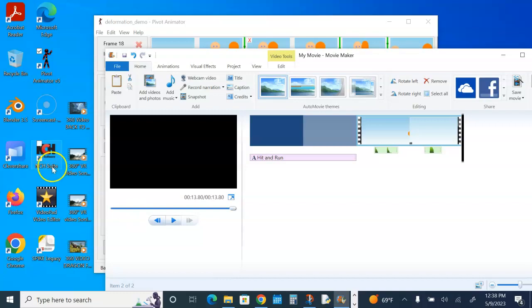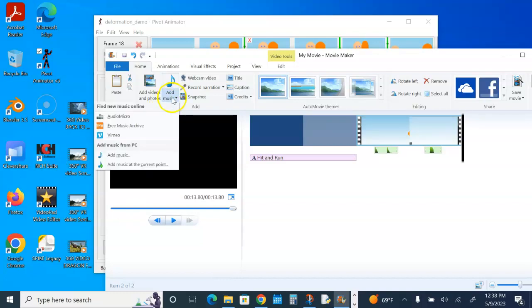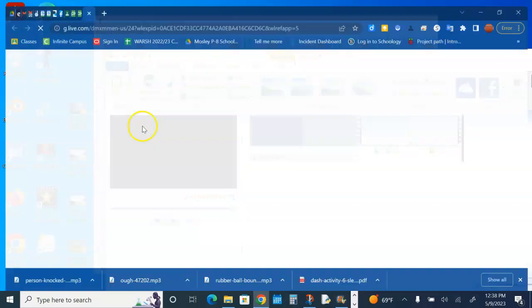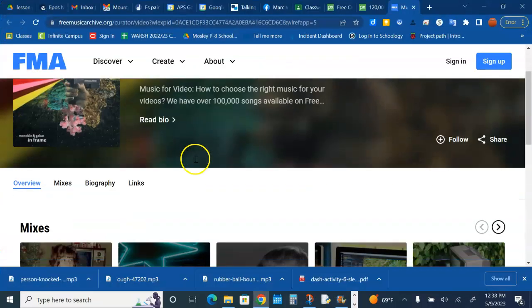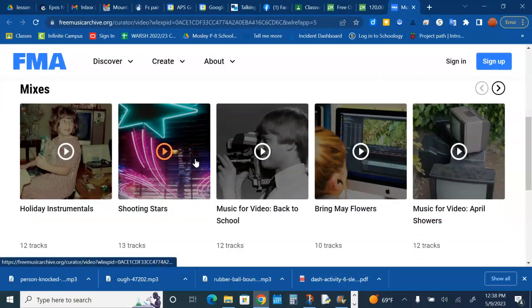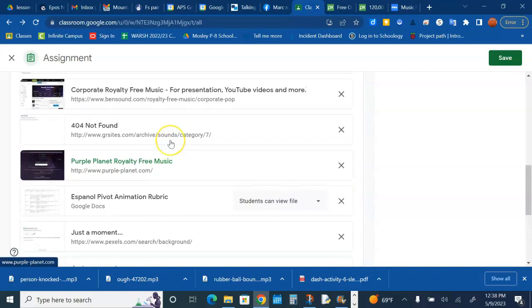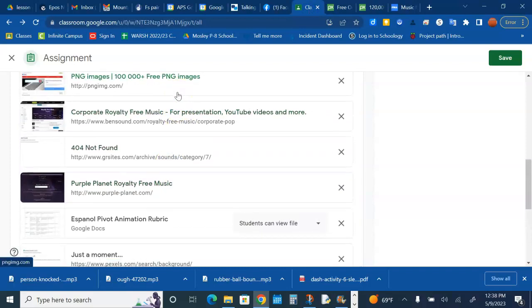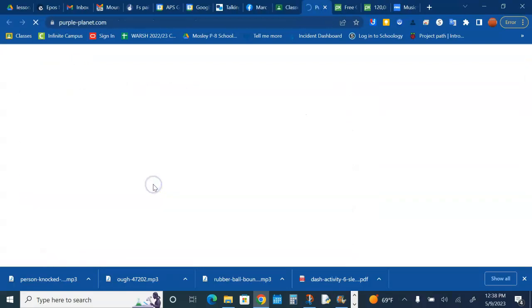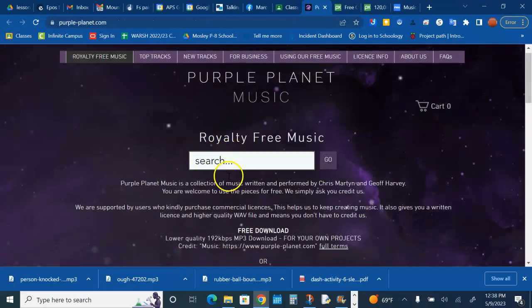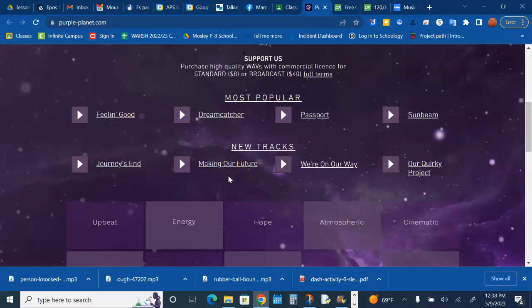If I wanted to add a background sound, I could go to add music. There is a free music archive that will take you to a website where you can find things if you want. You also can use in class, like I said, Purple Planet for finding sounds. It's kind of a good idea, more like background sounds.